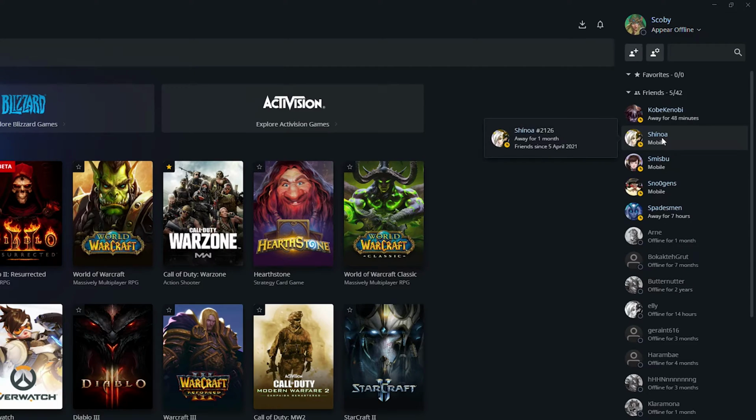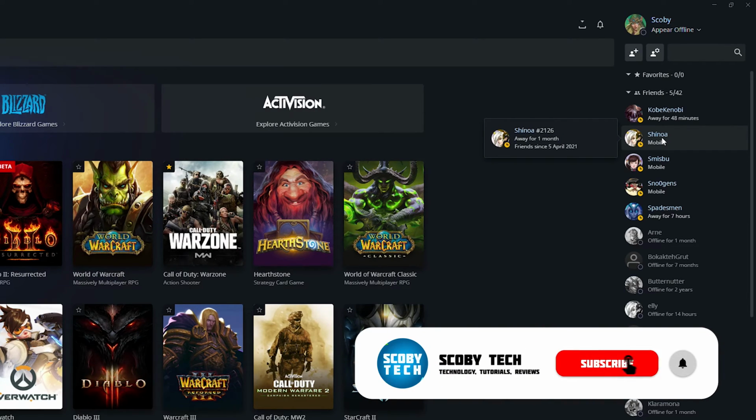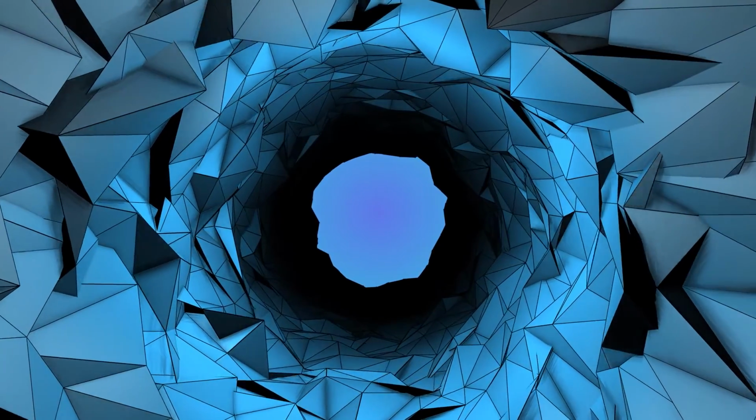Selecting appear offline will basically mean that you hide from all of your friends, so none of your friends know you're online. This will work for all Battle.net games inside this launcher, so anything you play from this point, everyone will think you're offline and won't actually see that you're in game. Anyway guys, it's as easy as that to appear offline on Battle.net.